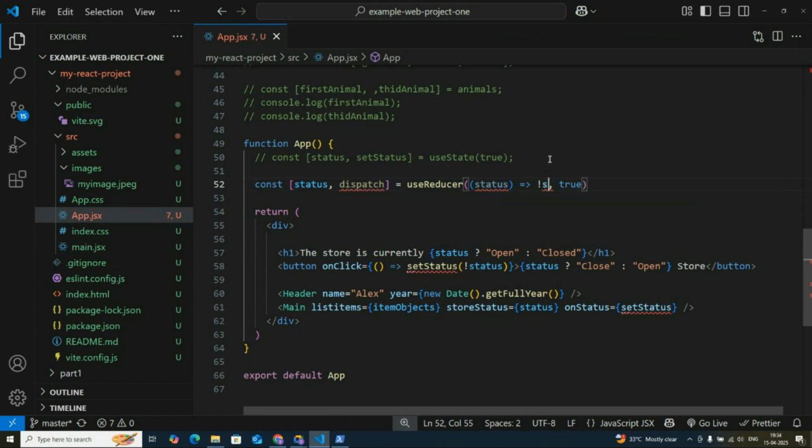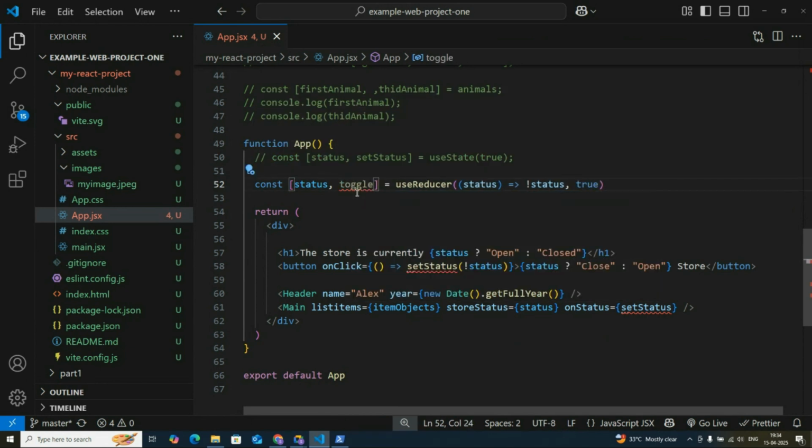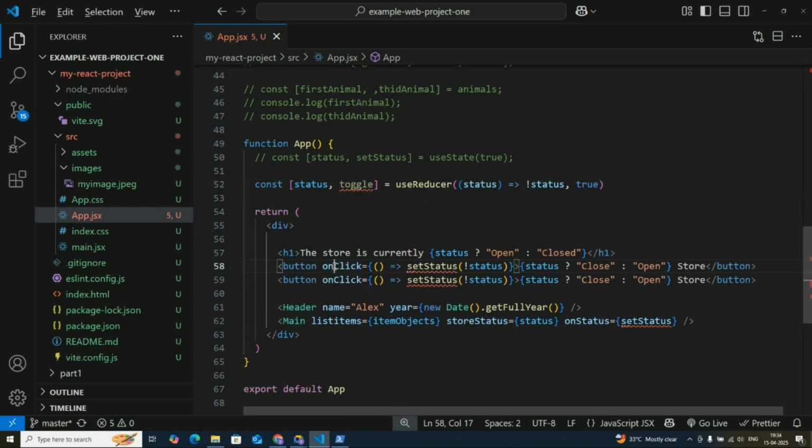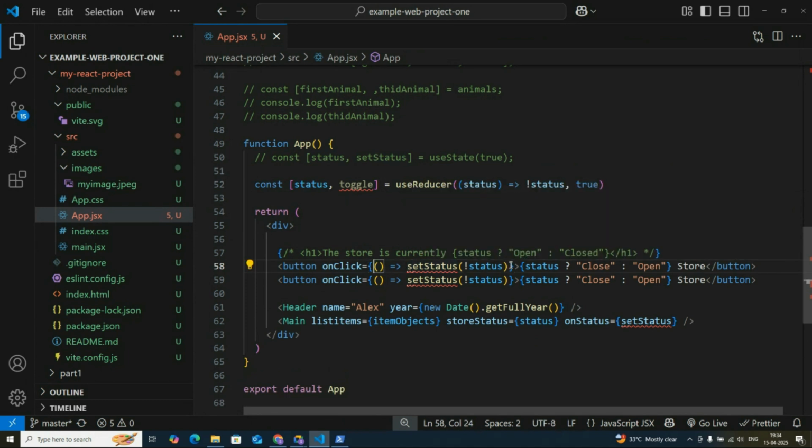So let's use a negation value. So this is the status and returns the negated value of the status. Instead of dispatch, I'm going to rename this as toggle. And that's it. So this time, instead of using set status, we are going to use the new syntax for this, the same thing. Instead of set status, I'm going to use just this dispatch function, which is the toggle function.